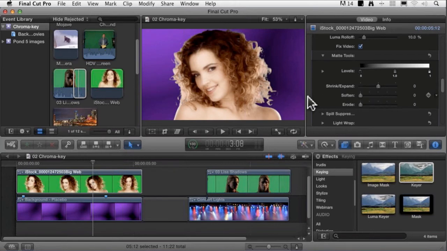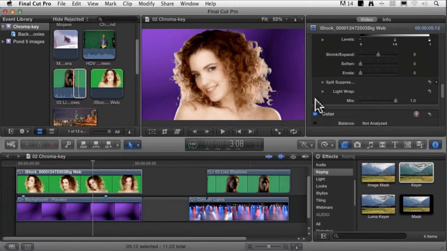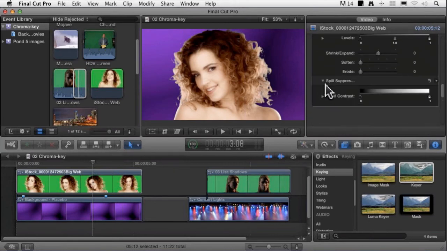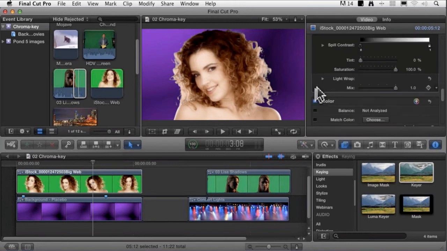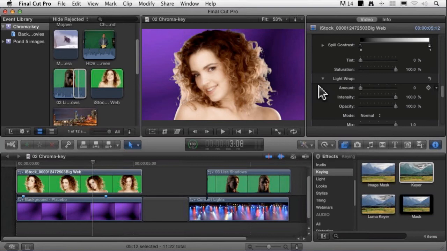Spill suppression is the ability to compensate for green flowing around their hair. But the really hot new item is called light wrap. Light wrap allows us to take the colors of the background and blend it with the edges of the foreground to make it look like the person in the foreground is actually in the environment of the background. And you adjust the light wrap by grabbing this and dragging to the right.